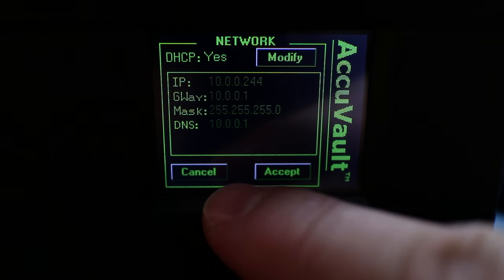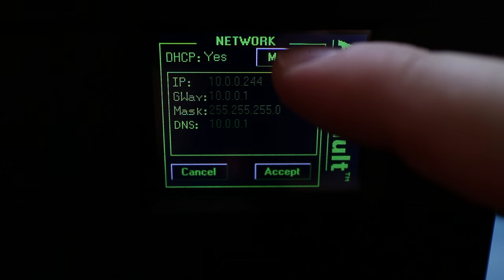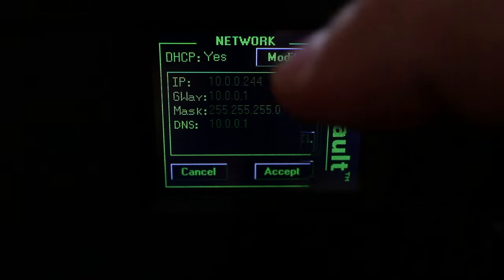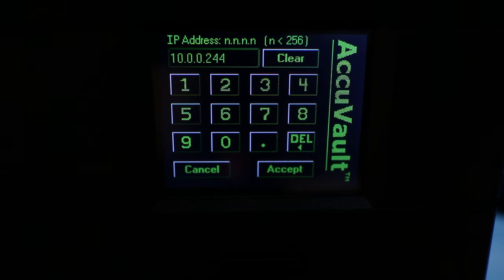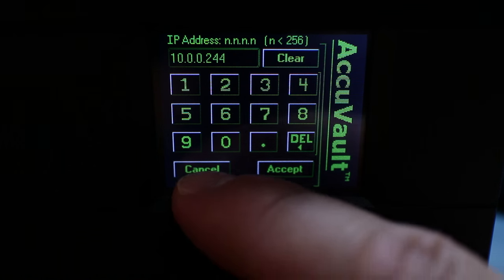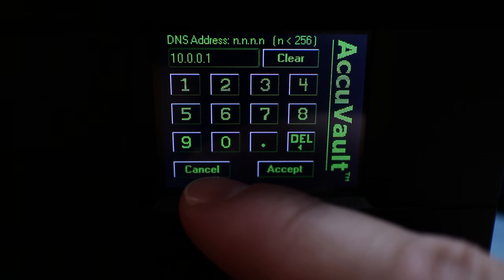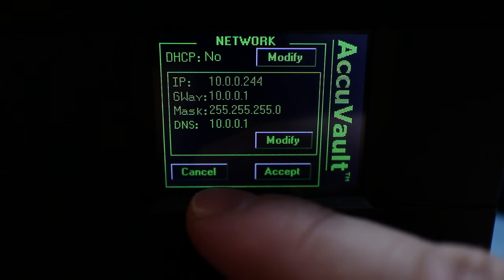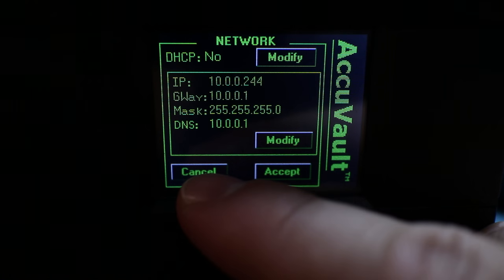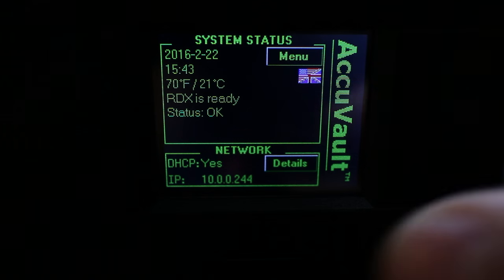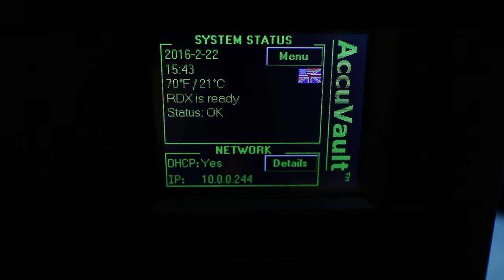Let's see what we can do here. Oh, it looks like you can enter a static. Oh, wow. It's got a little keyboard. Oh, you can actually enter a static IP address and stuff. That is pretty impressive. Can I get out of here? Are you going to let me out? Okay. Cancel. There. Alright. So you can change your network settings.